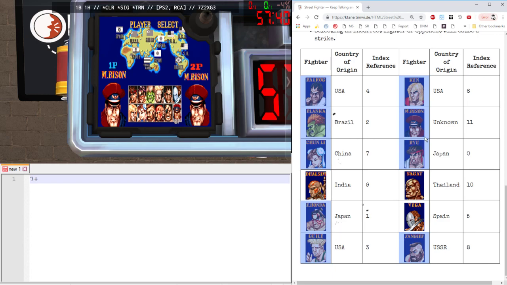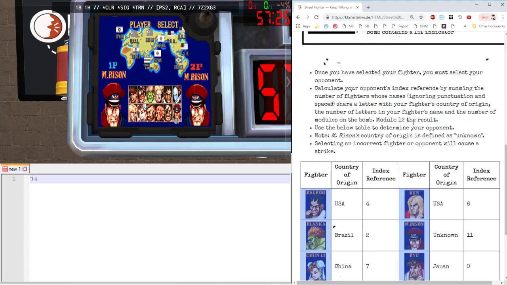Plus number of characters 6 makes 13. Plus 1 for one module makes 14. That's not right. 5, 6, 7, 8, 9. 9 plus 6 letters is 15. 15. Plus 1 module makes 16.